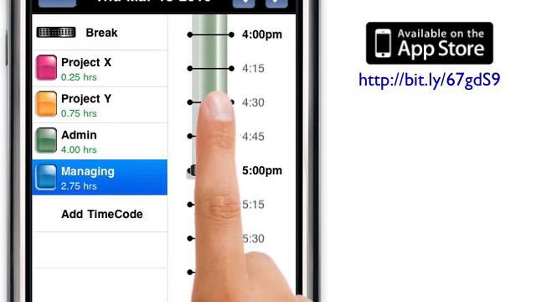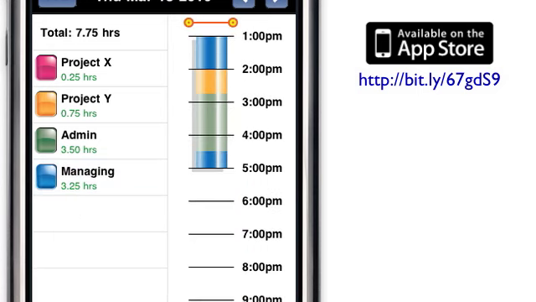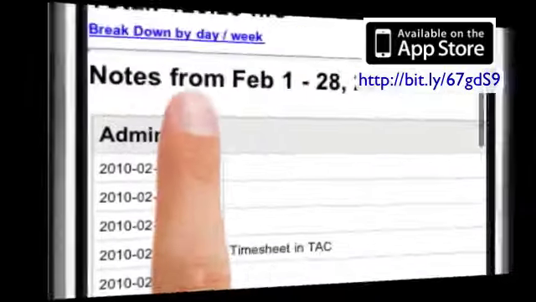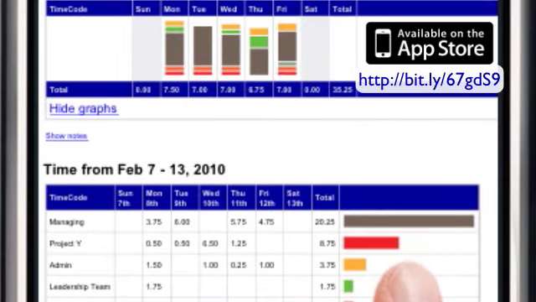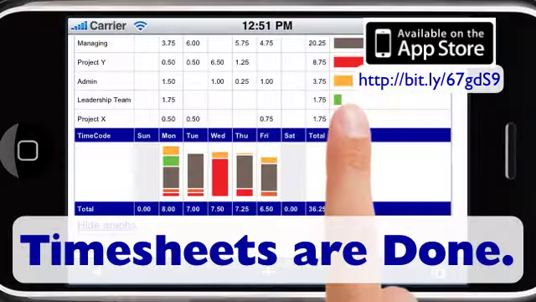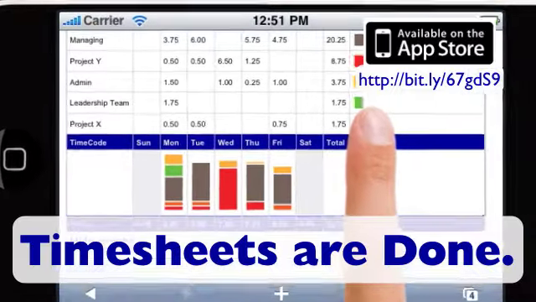Today, Timelines for iPhone tracks your time in 15-minute increments, simply and easily. Get Timelines today and be there as we update it with more ways to make your time tracking even easier. Timelines for iPhone. Timesheets are done.